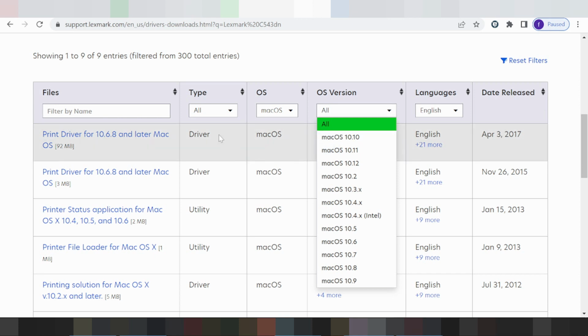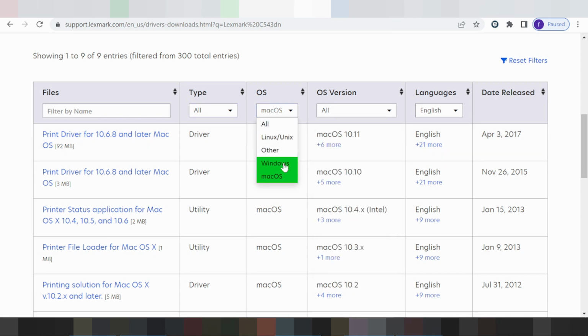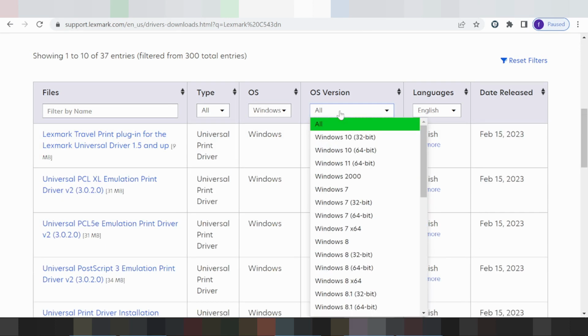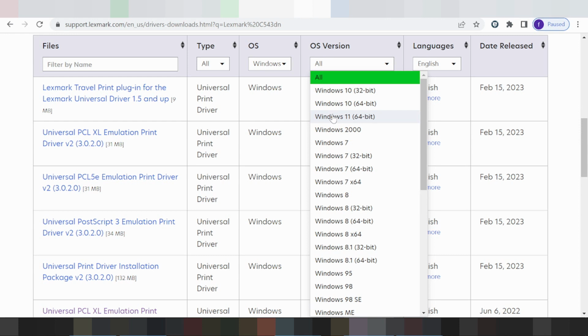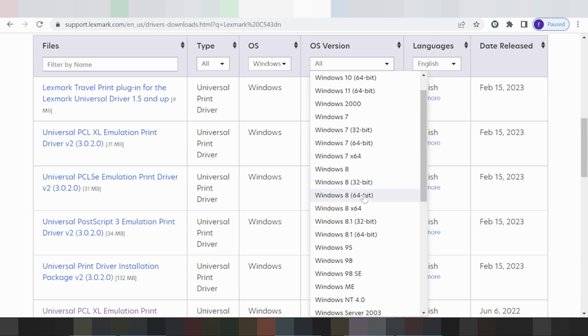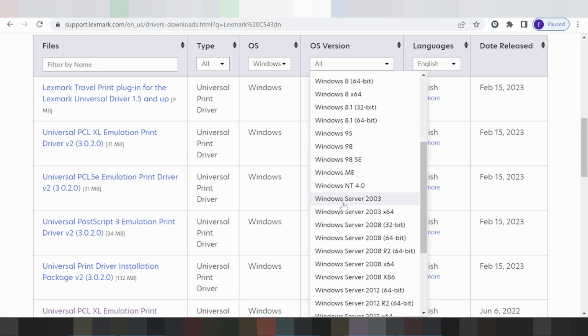I'm checking the operating system for Windows, and this here is the Windows version. This is an update for the Windows version, and this is the Windows 11 driver, and this is Windows 10, Windows 7, Windows 8, Windows 8.1, and Windows Server support.